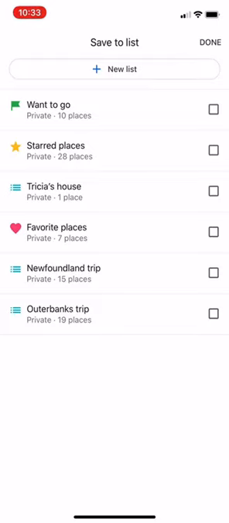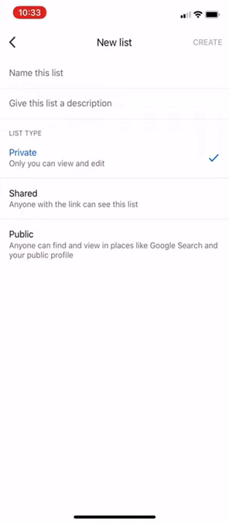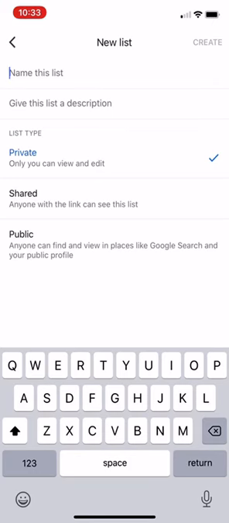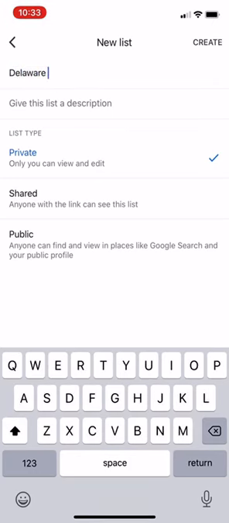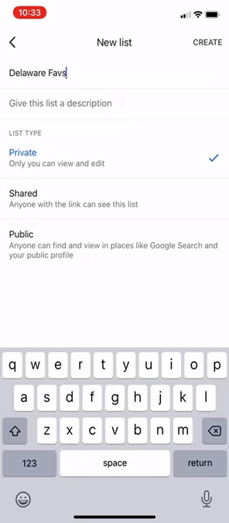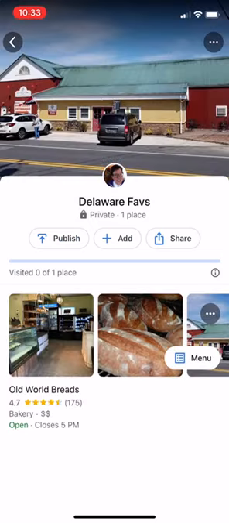So I'm going to click that plus, tap right on there, and give it a name where it says Name This List, and I'm going to call it Delaware Faves. Right now I'm going to leave it as private, but I could change it to shared if I want to. And then I say Create over on the top right. So now I've got a list, and it automatically puts in my Old World Breads.